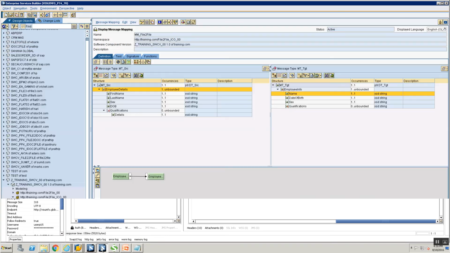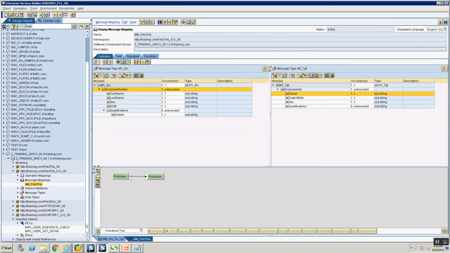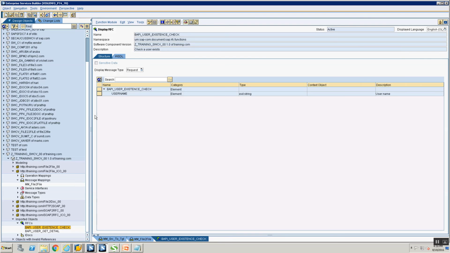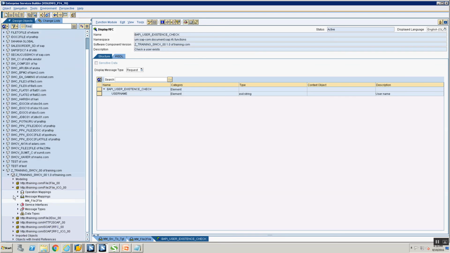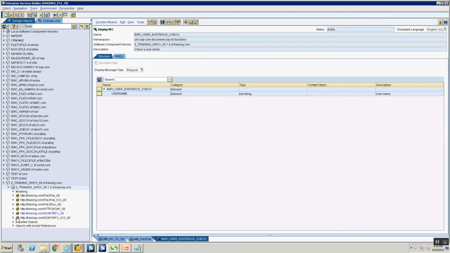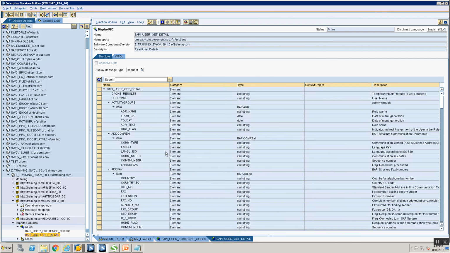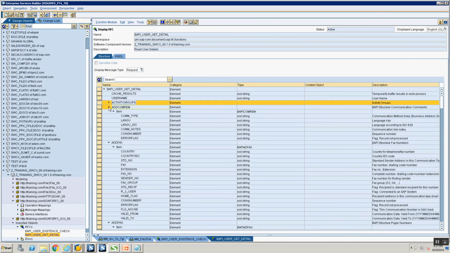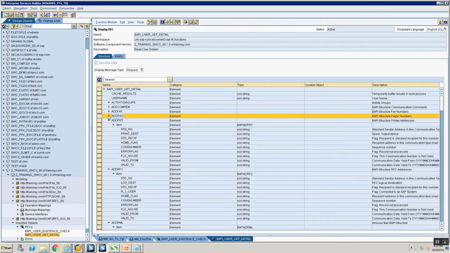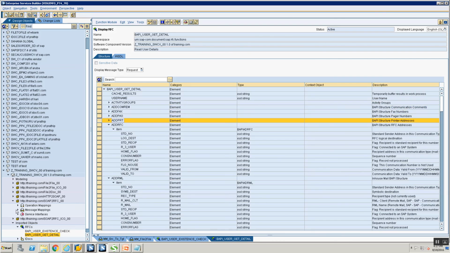Let's open the structure now. Right, if I open the BAPI structure, what the BAPI is saying is one of them is mandatory, not the user existence check. We are dealing with BAPI user get details. SOAP to RFC, imported objects, BAPI user get detail. What SAP PI is telling me is one of them has to be provided. So let's look at the mapping, SOAP to RFC.